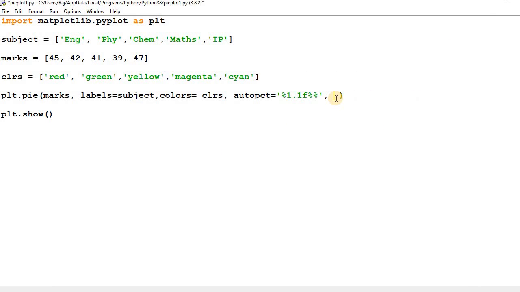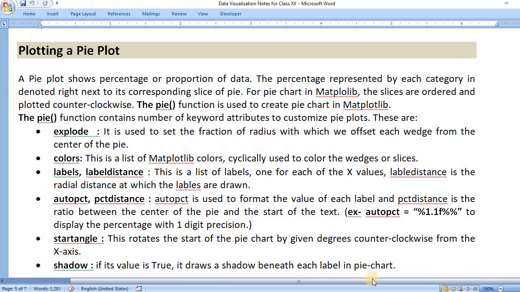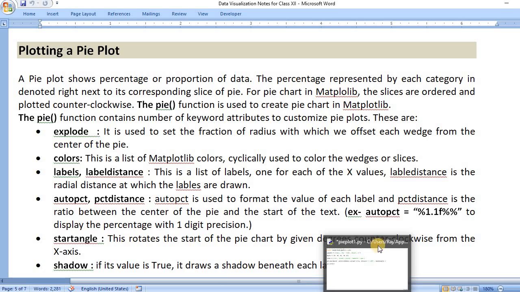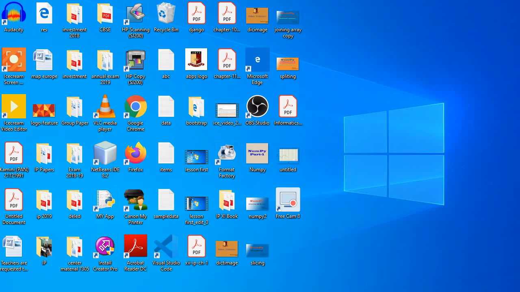Now I am removing this. I will use the start angle equals to. By default it starts at this angle, the 0 angle you can say. So this one is this, and if you want to set it, first I will run this program, then I can show you.